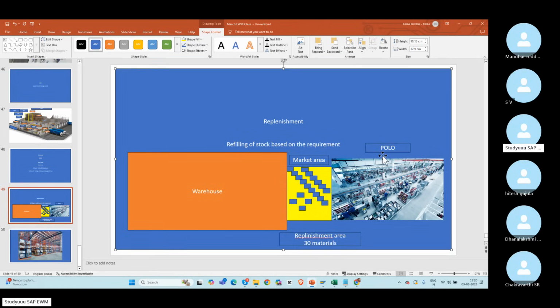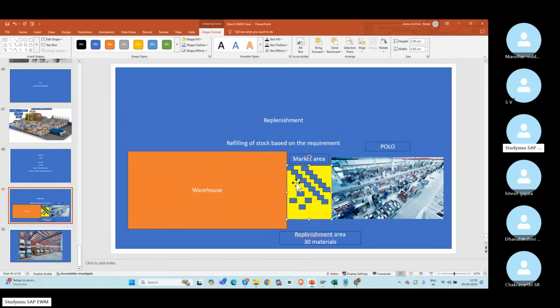If I need one product, what will the system do? The system will first search in this area. If the product is available in this area, the system will try to move the goods from this area to the production area. These are called fast moving goods.